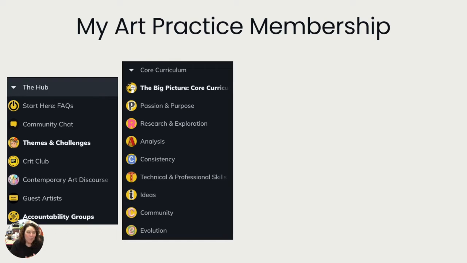The second section is the core curriculum. Now, I have spent 5 months writing this core curriculum, and as you can see, I managed to cram in just a ton of different stuff. I have done a podcast all about each of these sections, so I'm not going to belabor it too much. But every single one of these letters, P for passion and purpose, R for research and exploration, and so on, contains somewhere between 4 to 10 different units all about how those things apply to your art practice. There are worksheets, videos, and all sorts of activities for you to do so that you can develop a personalized art practice.